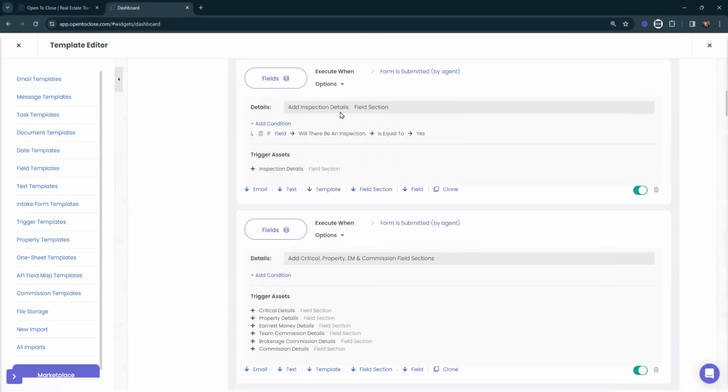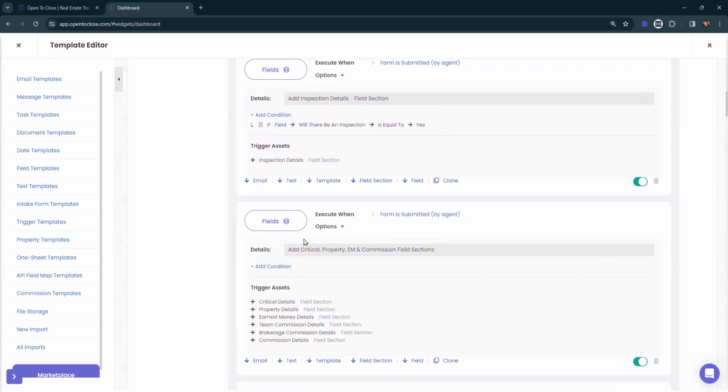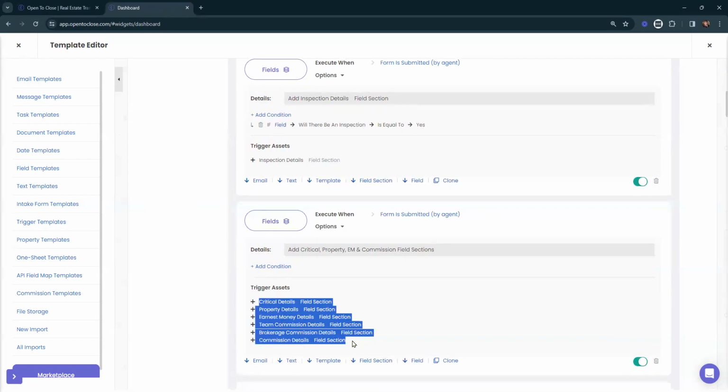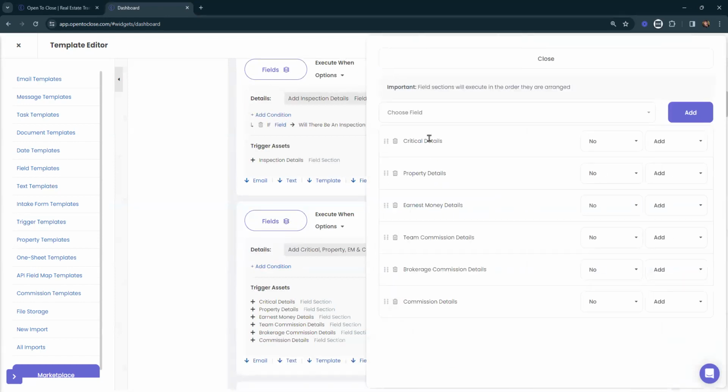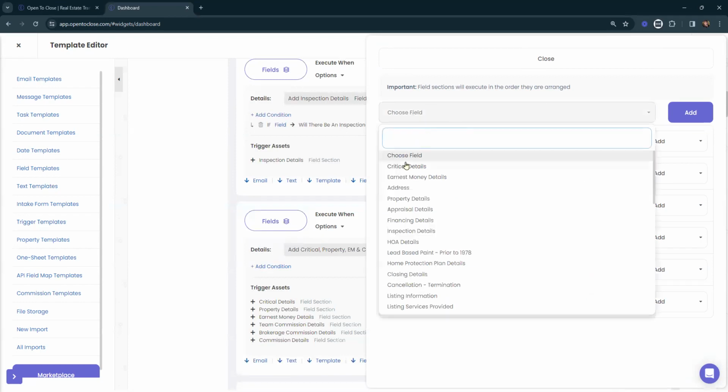If we continue to scroll down, we're going to see another set of triggers here. These ones are specifically for field sections. What this one does right here is bring on a whole group of field sections. You can click once again on where it says fields with this little cheese icon. Once we click on that here, we can see the field sections. If we click on where it says choose field, these are all of the field sections that I currently have in my account.